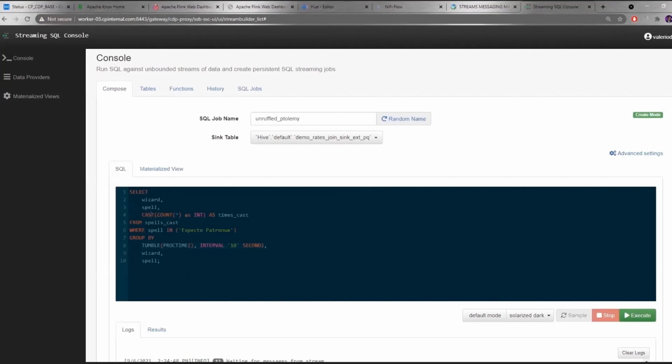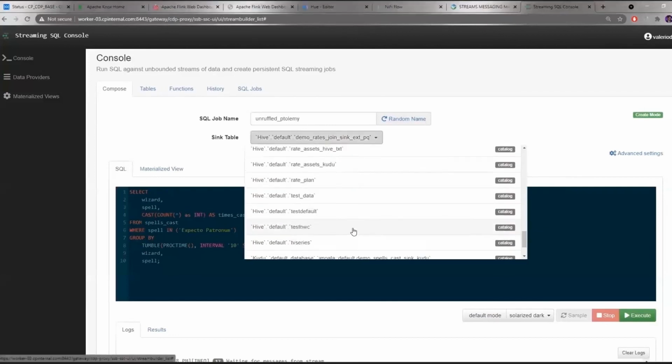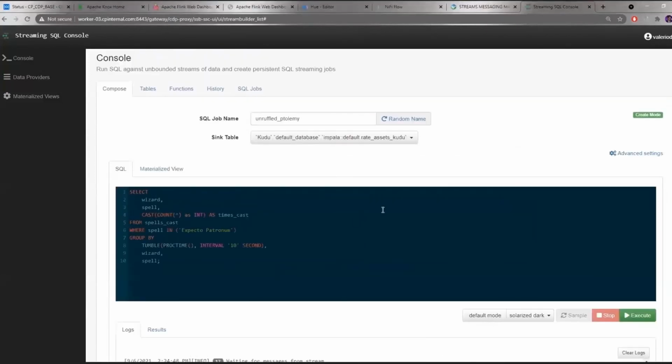Kudu, of course, as you probably know, is based on keys. Our key in the final table will be the wizard. So every record will be upserted to the target table, which means that every time we query the table, we're going to see for every wizard the latest available information about the number of times this spell was cast in the last 10 seconds. Let's make sure we select the right thing, which is a table that, again, I previously created. There you go, it's this one.